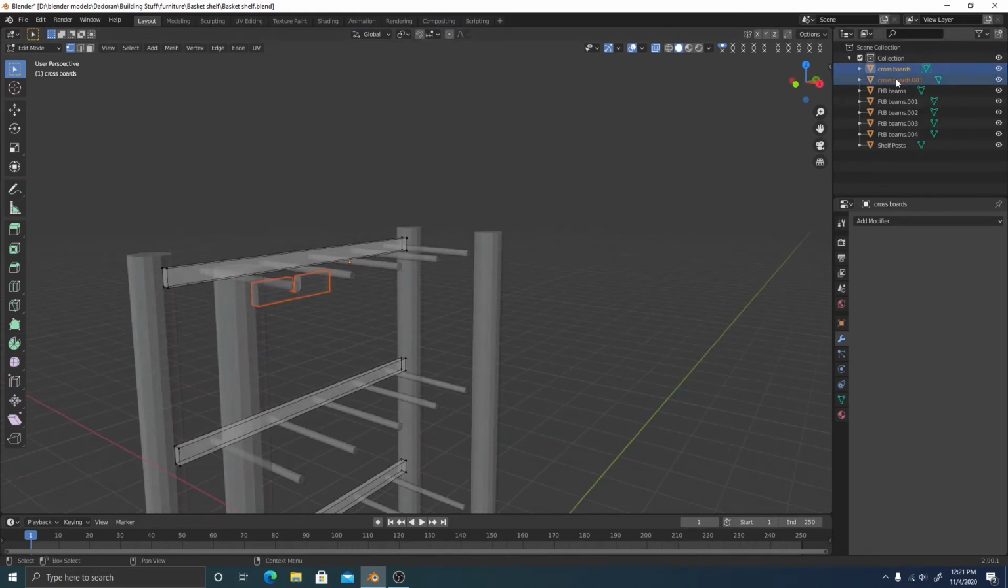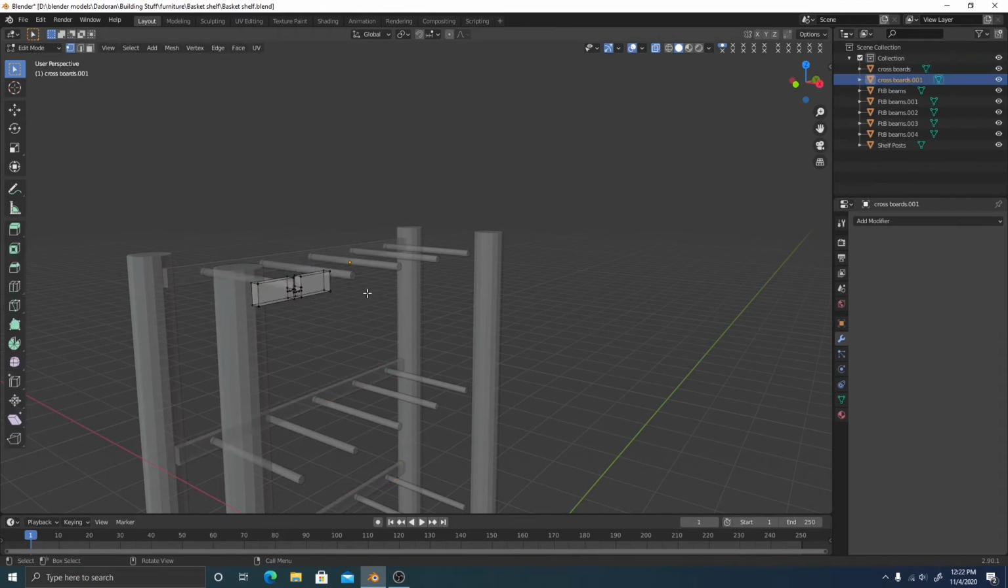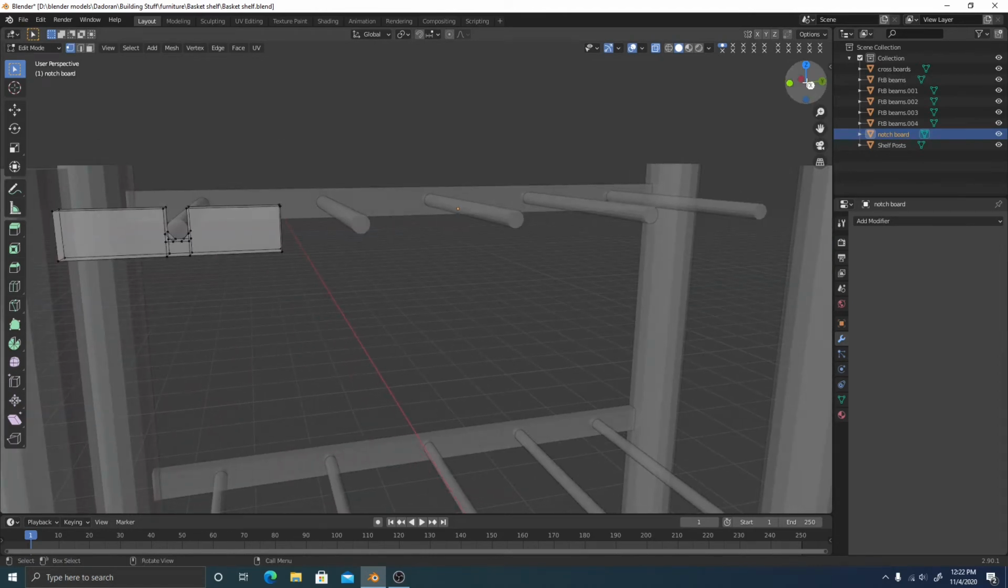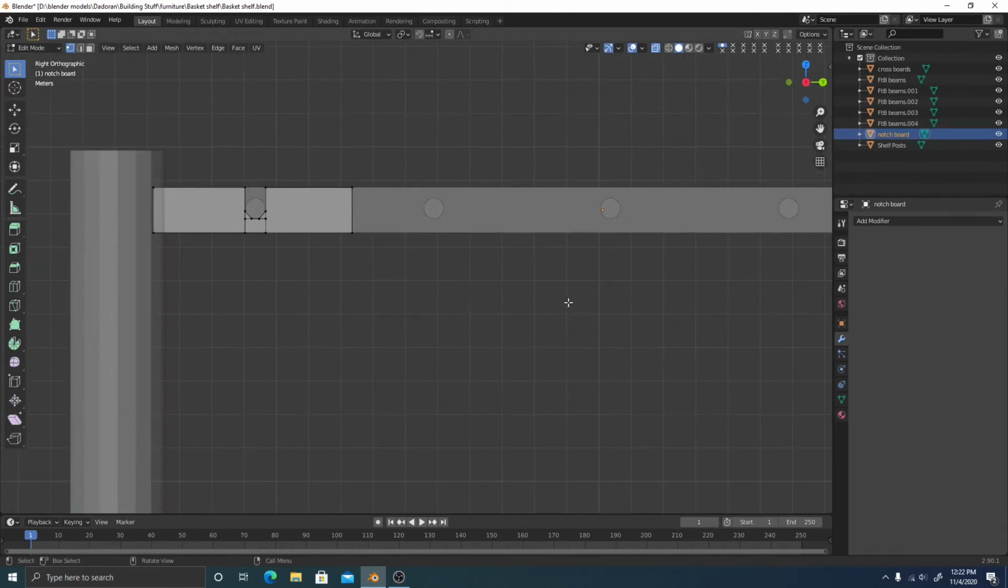It's going to get a name that's a copy. So these are called the crossboards. This is crossboards number 1 because it's a copy of the crossboard. But that's okay. We can name it whatever we want. I'm just going to name it Notchboard. Always name your stuff. Always name your stuff. Because if you don't, it gets real annoying.